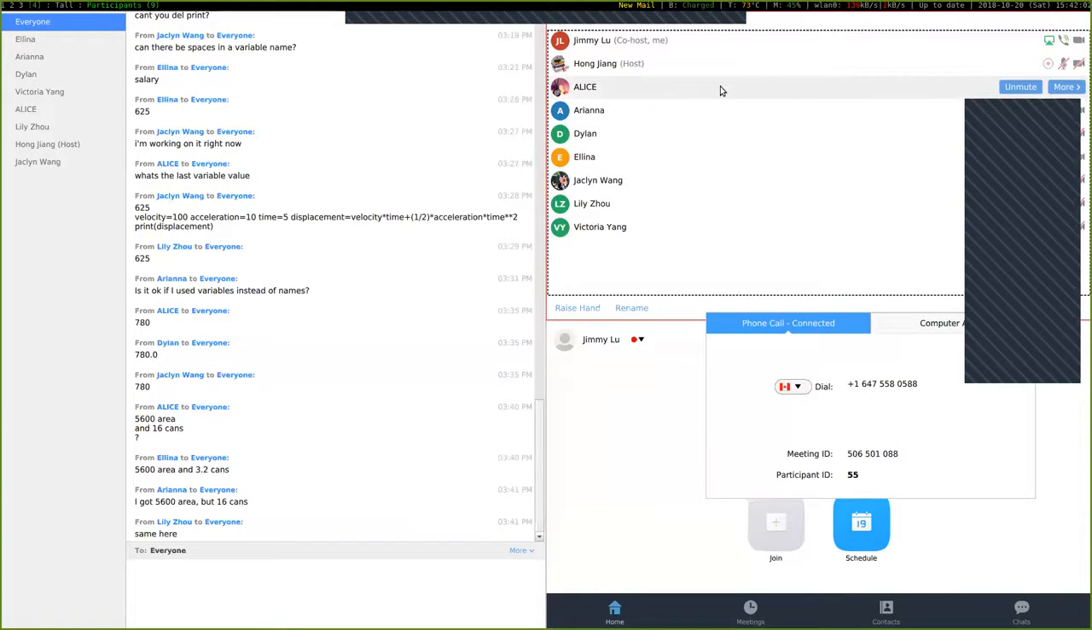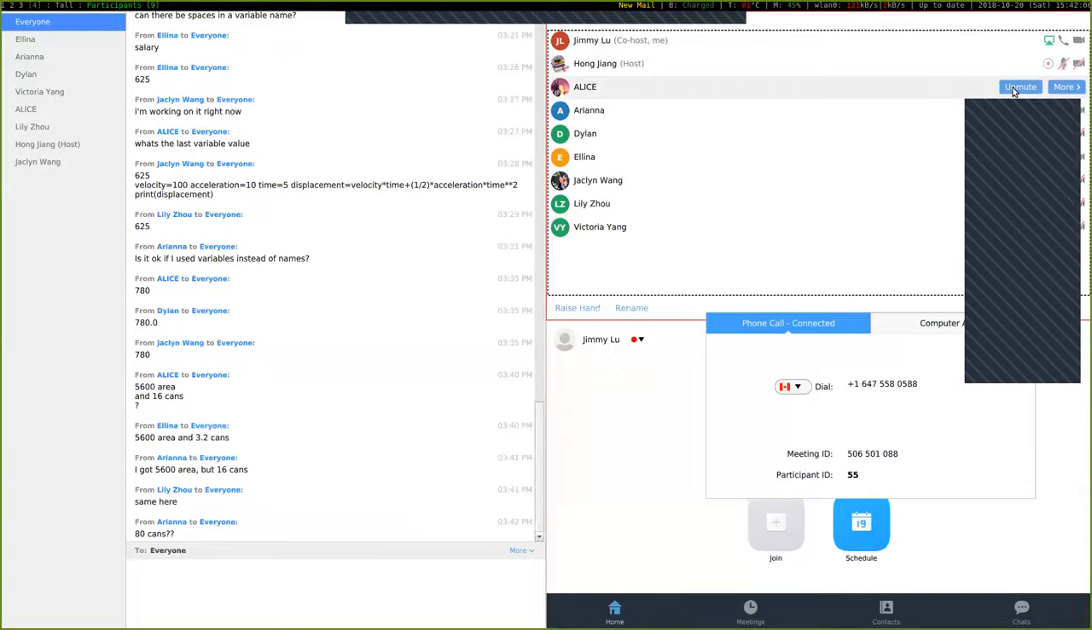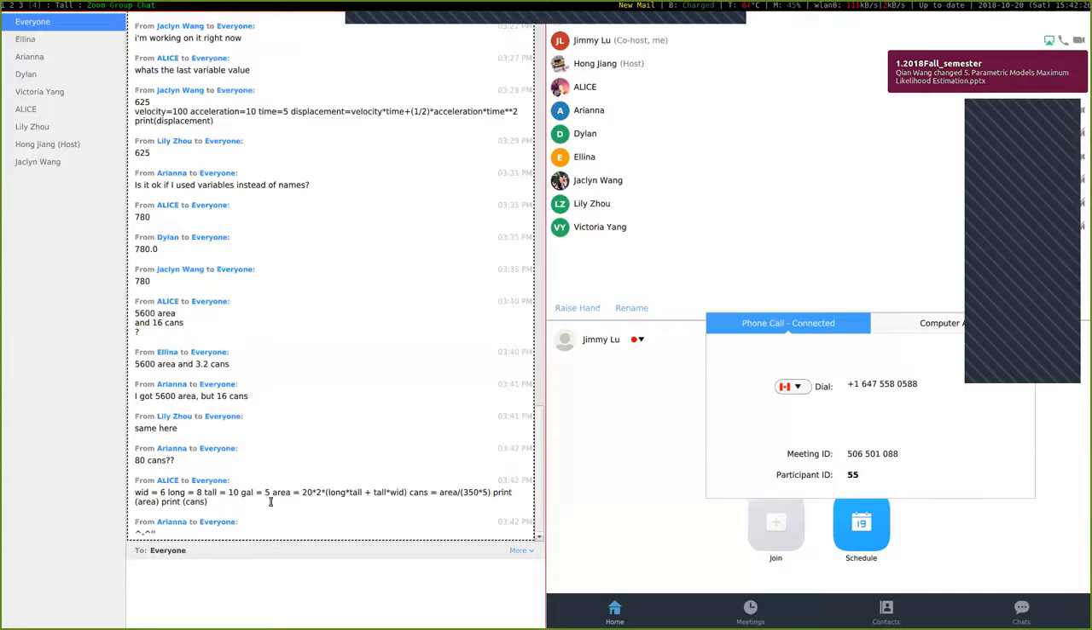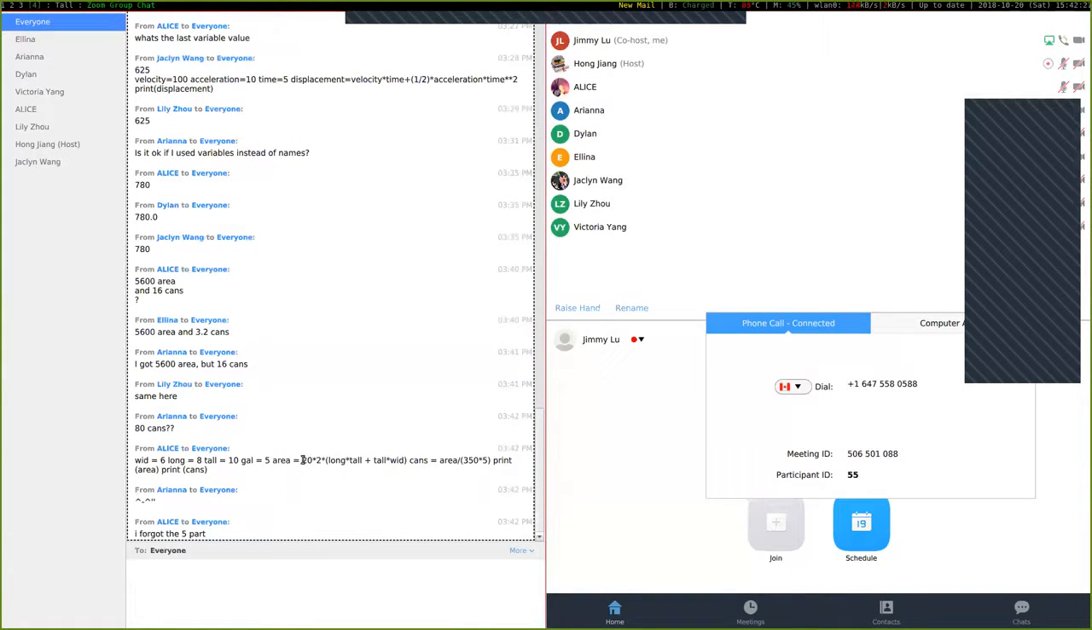Maybe Alex, can you talk about how you got these numbers? 80 is definitely not right, I think, because with 5 gallons per can, if you have 16 gallons... Yeah, it's fine, it's the gallons, not the cans. So the width is 6, the length is 8, and the height is 10. The height will be used on both sides.